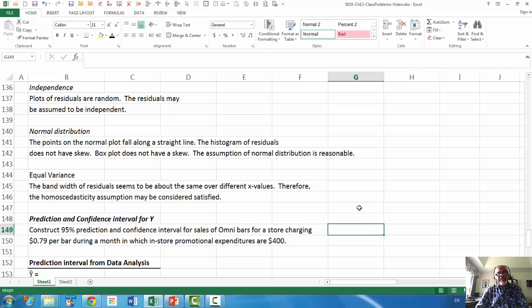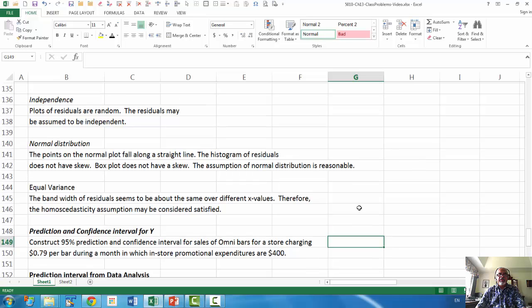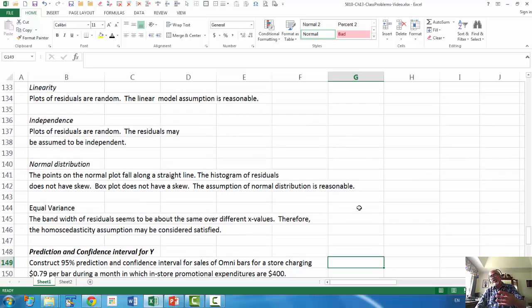So with this analysis of residuals, we can conclude that the four assumptions that we had to make in order to do the hypothesis testing, the overall significance and the individual significances, and the confidence intervals, those assumptions are validated.